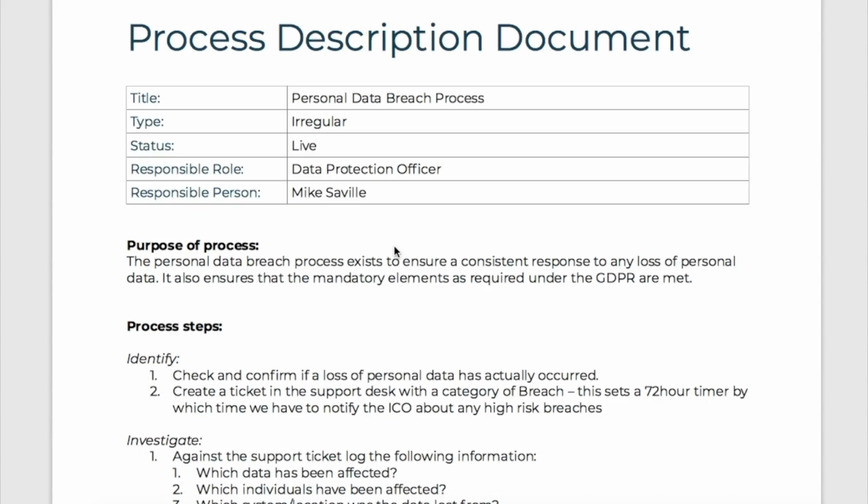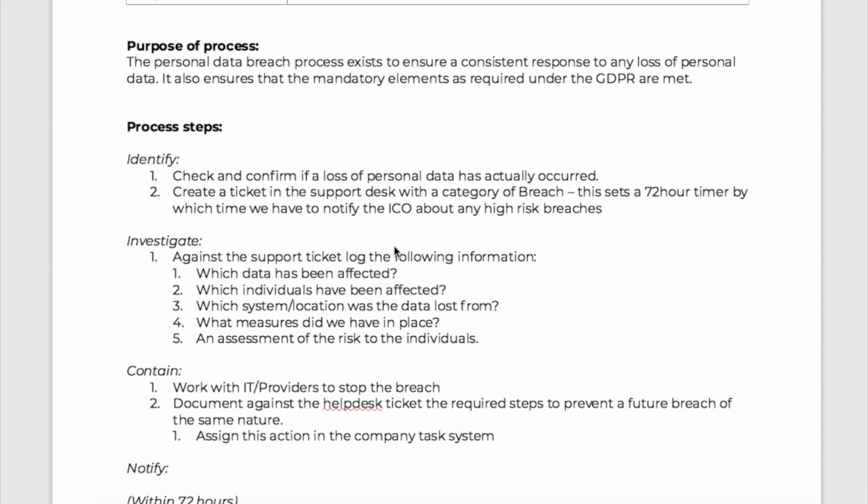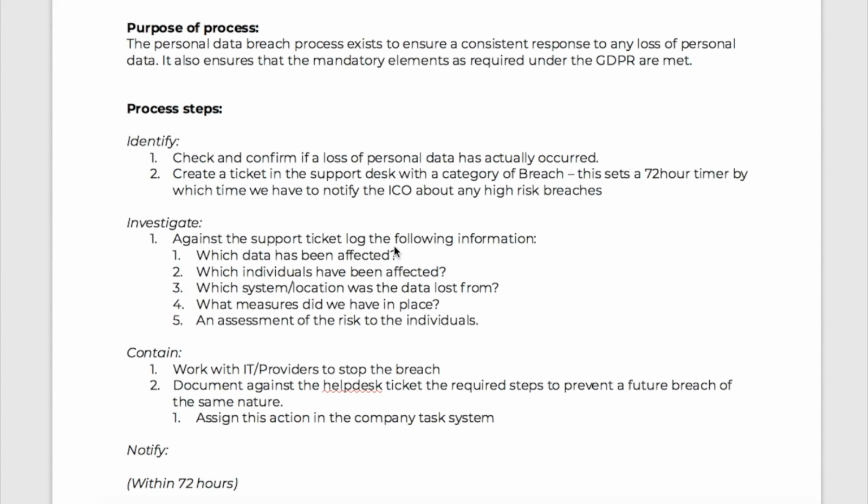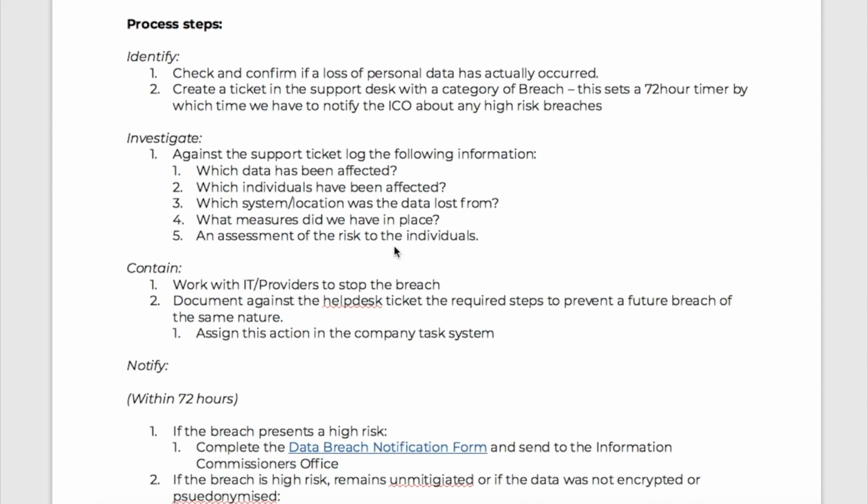It's live and we've got the responsible role and the owner. We tell people what the purpose of this process is: to ensure consistent response and to make sure the mandatory elements are met. Now, this process is broken down not just into steps but also categories. So making sure we identify, we investigate, we contain and we notify. So a couple of steps for identifying, for checking, for creating a ticket, important in our process because it sets the 72-hour timer going, and that's one of the mandatory requirements.